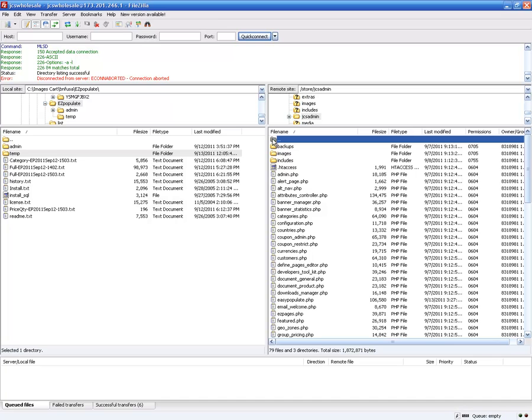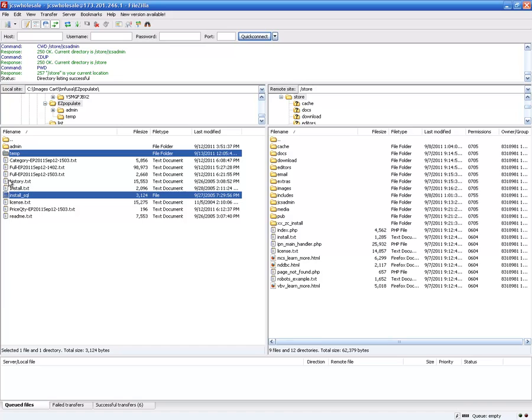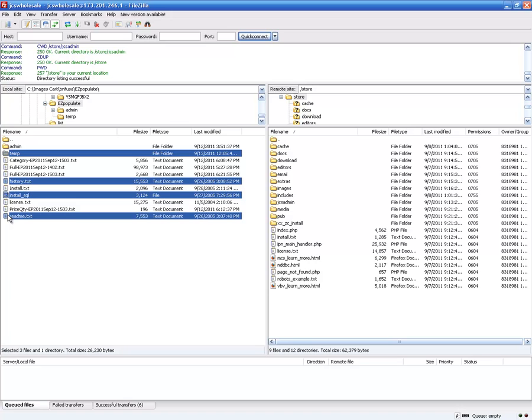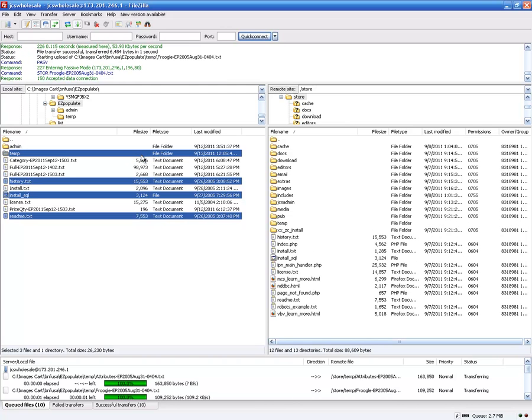I want to go back up to the main cart directory of the store, and I'm going to send up the temp directory and install SQL. And if you want you can put history. If you put license, it's going to overwrite license. I've got a few other files there that I was just working around on another site with.